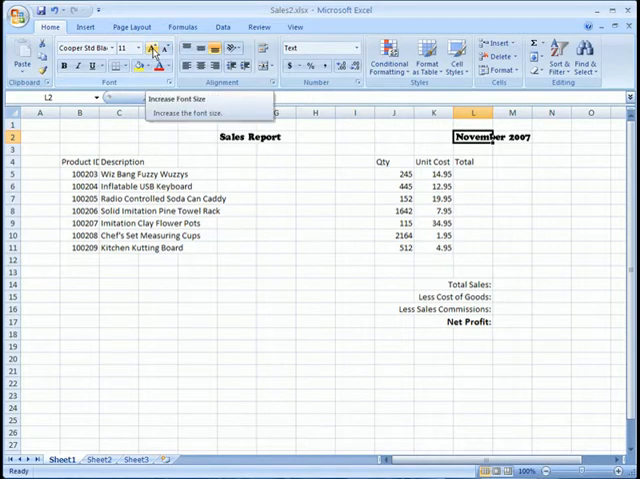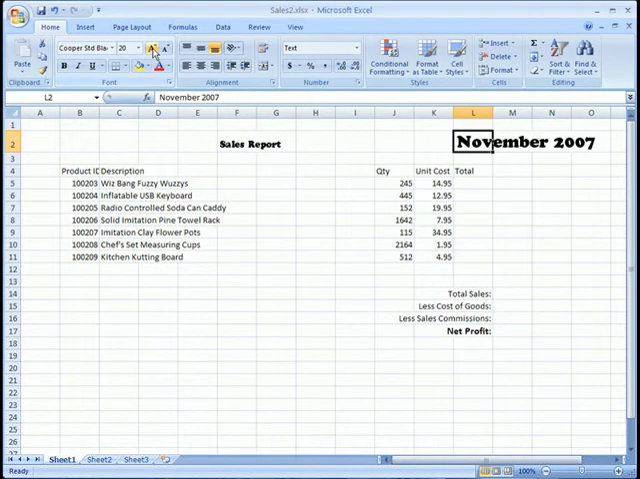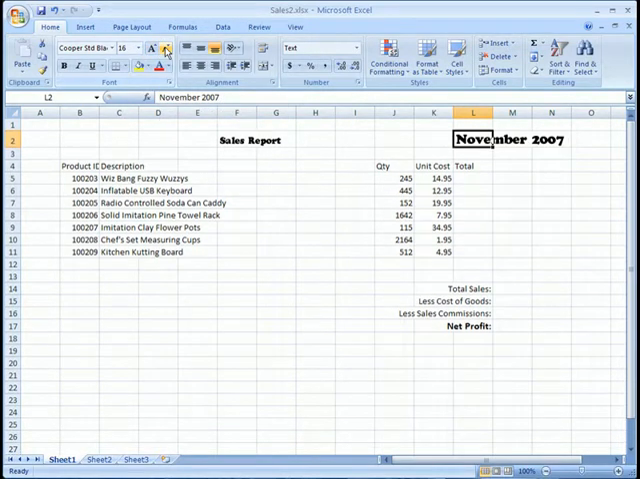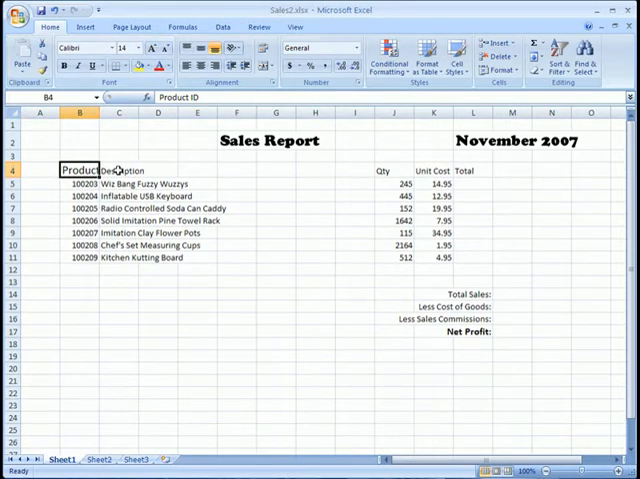To make the text bigger, we click this button. And every time we click it, it's going to get a little bit bigger. And then if we click this one, it gets smaller. So let's leave it at 18. And we'll go ahead and take this one up to 18 as well. And let's make these just a little bit bigger, like 14.